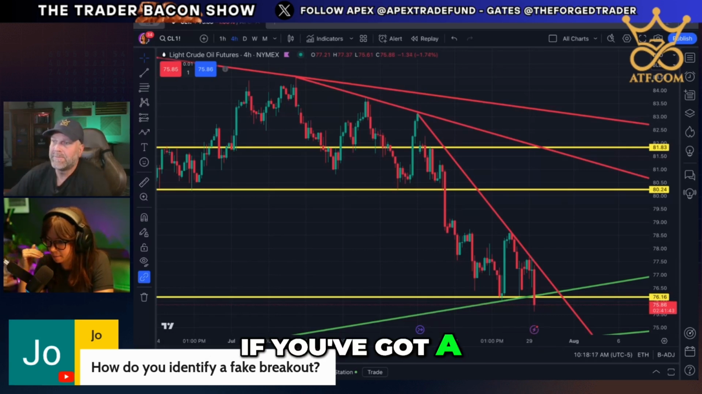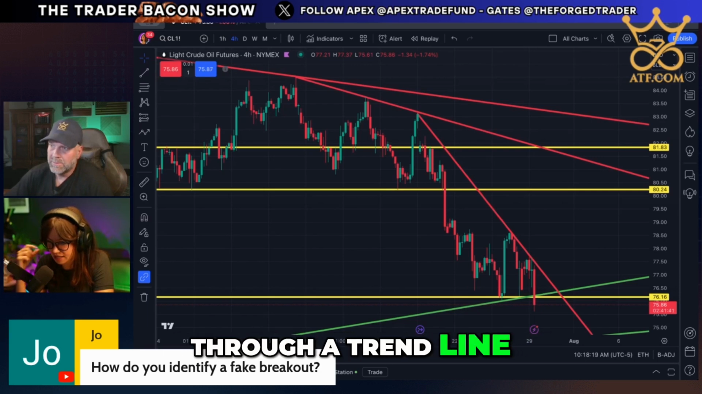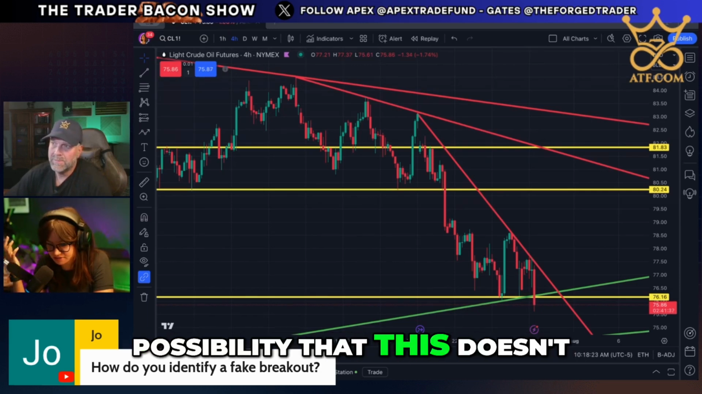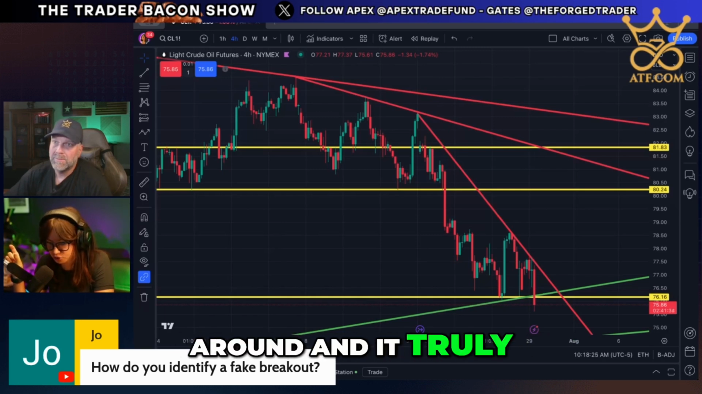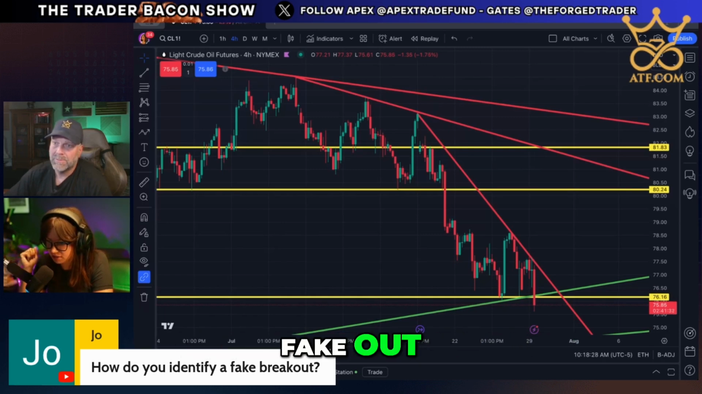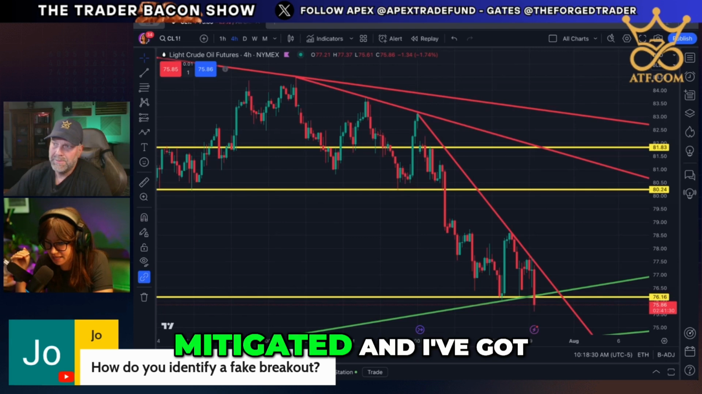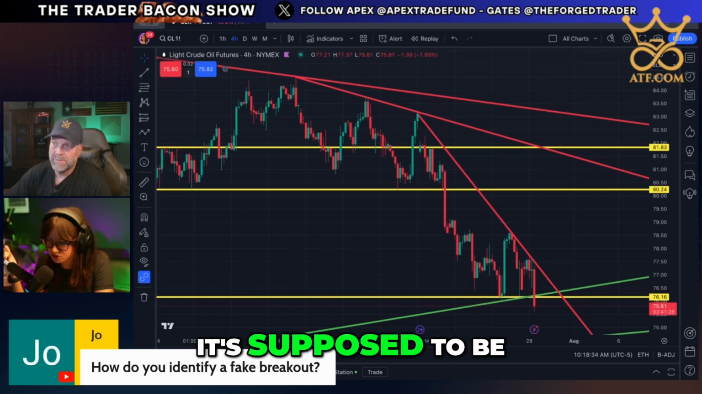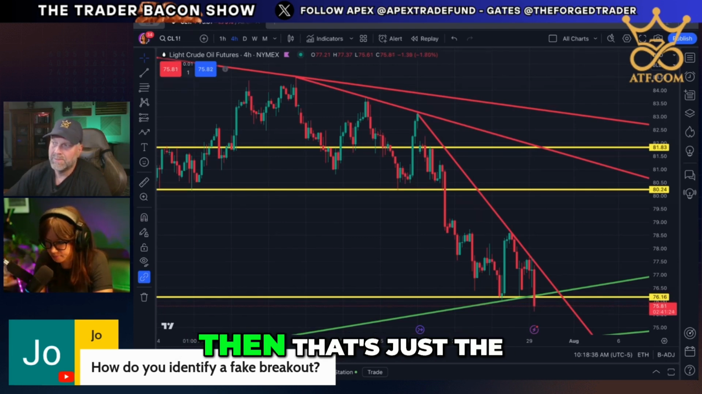If you've got a big body candle breaking through a trend line and that's signaling an entry for me, I'm going to get in. But there is the possibility that this doesn't work out, that it starts turning around and it truly was just a wick. It was just a fake out. But as long as I have my risk mitigated and I've got my stop loss on the other side of my safety line, which is the trend it's supposed to be following along, then that's just the name of the game.